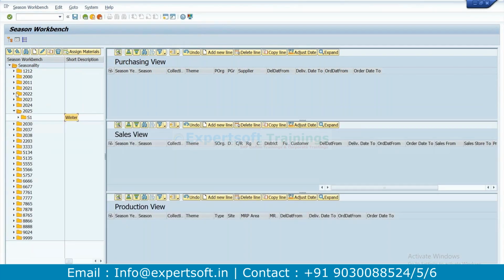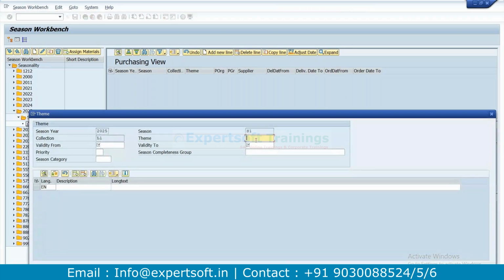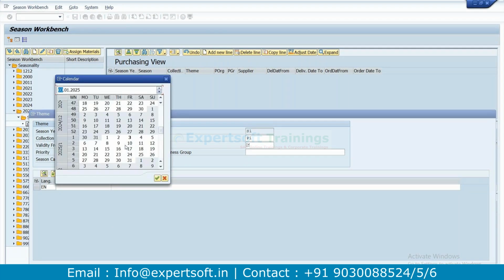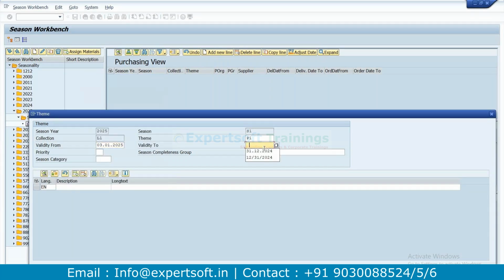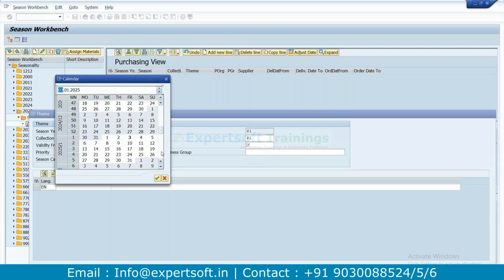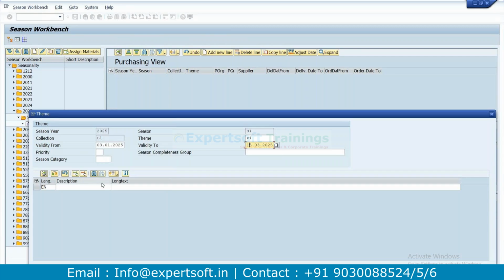And then under the collection we can have a theme. Okay, theme is like evening party wear, something like that. P1. The validity period will be the same as that of the corresponding season and collection. It should not be different. Okay, so that's something you have to remember. So you cannot have these three at three different validity periods. It should be the same. Okay, so that is why it is quite important to maintain.